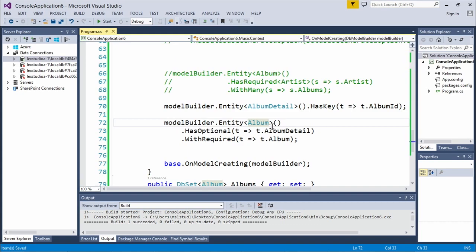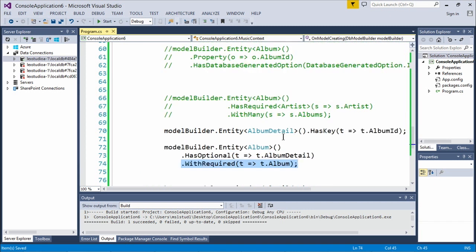Next, using the Fluent API, we're going to specify that our album has an optional album detail. But in turn, our album detail has a required album. So it's kind of going down and back again in a sense. Our album has optional album detail, and you might almost read required as being part of this. But here we're talking about album detail, and we're going back the other way: album detail has a required album. I like it. And that does it for you.